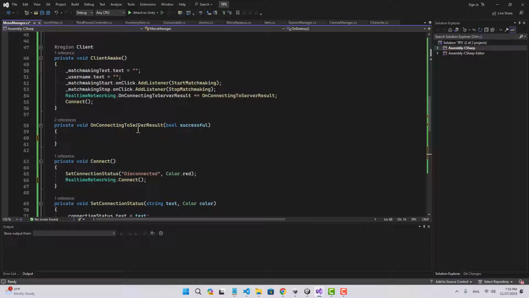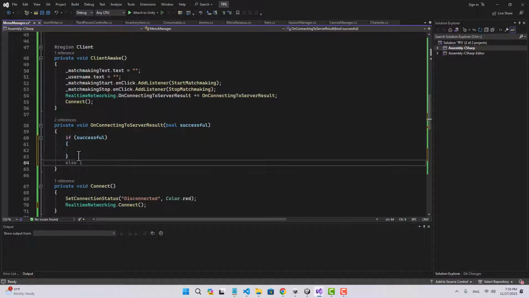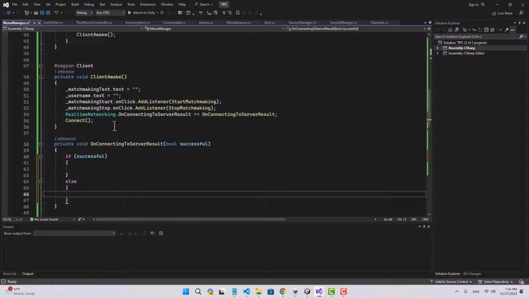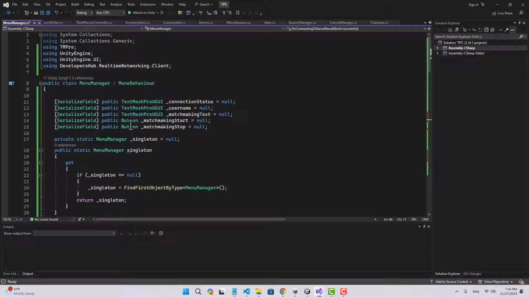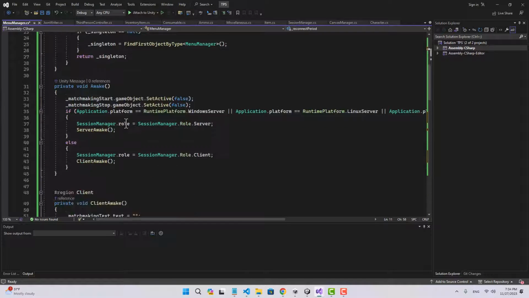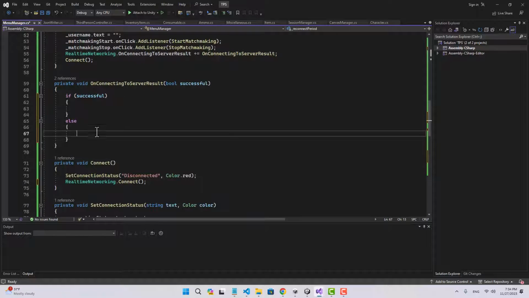So if the connection happened, then we need to check the successful parameter to know that. So if it wasn't successful, let's actually create a parameter. Let's do it up here. I'm gonna name it reconnect period, which for now I'm just gonna use 3 seconds. So if the connection failed, after 3 seconds, we're gonna try to connect again.